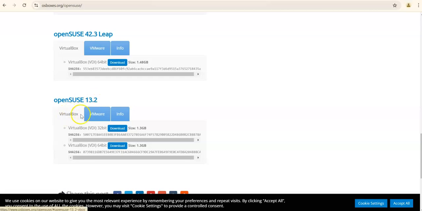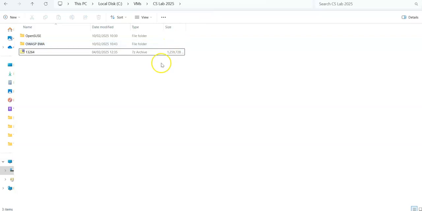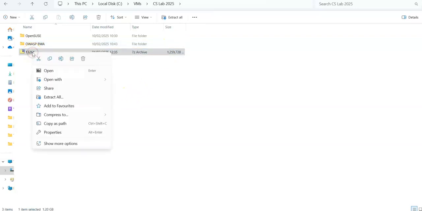You've got the VirtualBox tab selected by default. So first thing you need to check VMware, and you will go to whatever version you have. I have 64-bit, and then click download. It downloads the file. It's a quite big file, so I've already downloaded that file. It's right here. The next thing I need to do is to extract it.